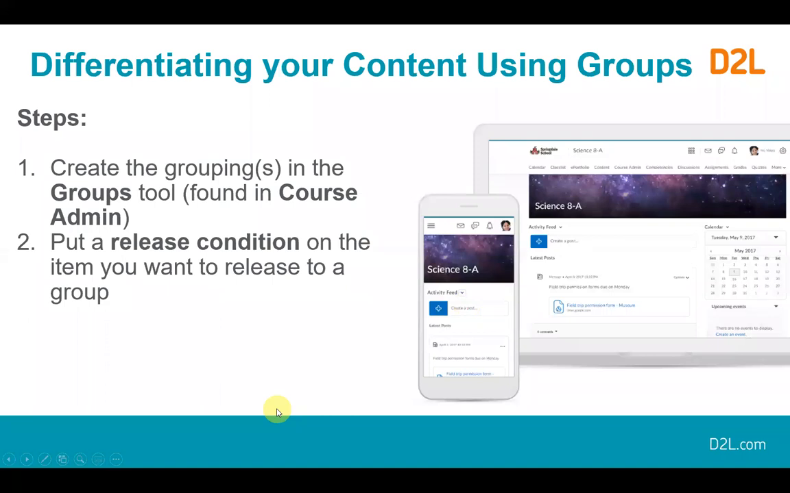Today's going to be a demonstration of how to differentiate your content using groups. There are really two main things you need to do. You need to create the groups in your course. You can create groups based on levels, or maybe you have a couple students in your class who are on an IEP and they need to be in a group together because they're going to get different projects than the rest of the group.